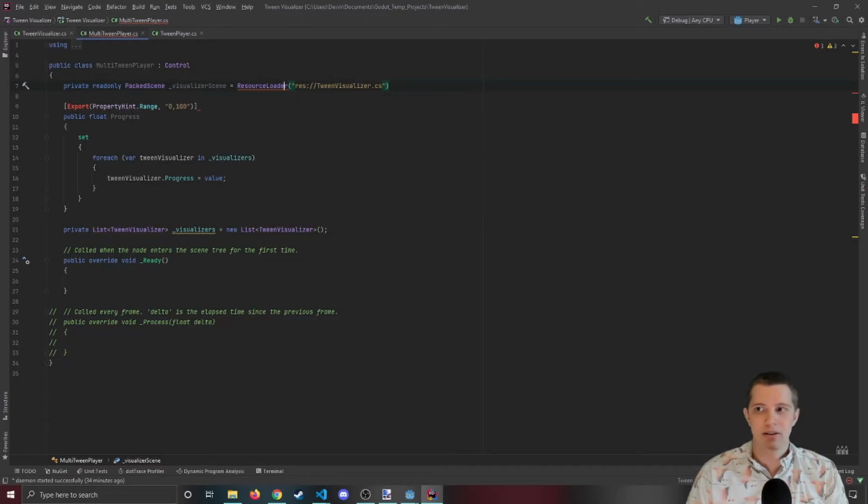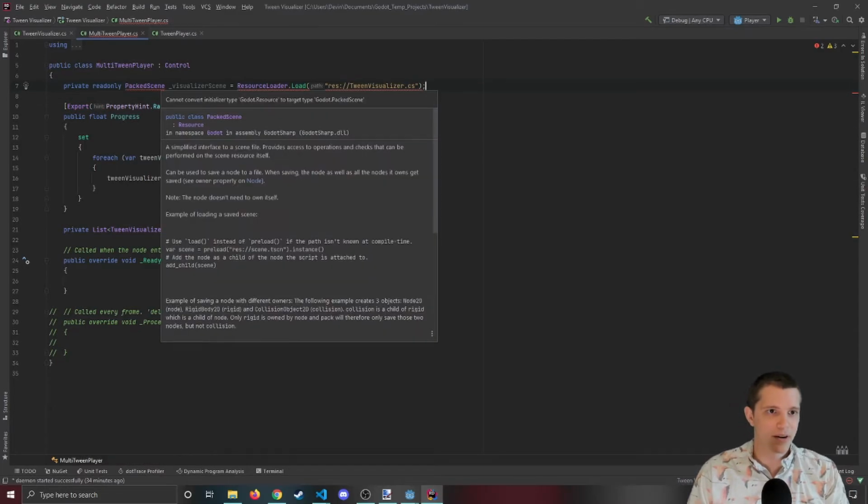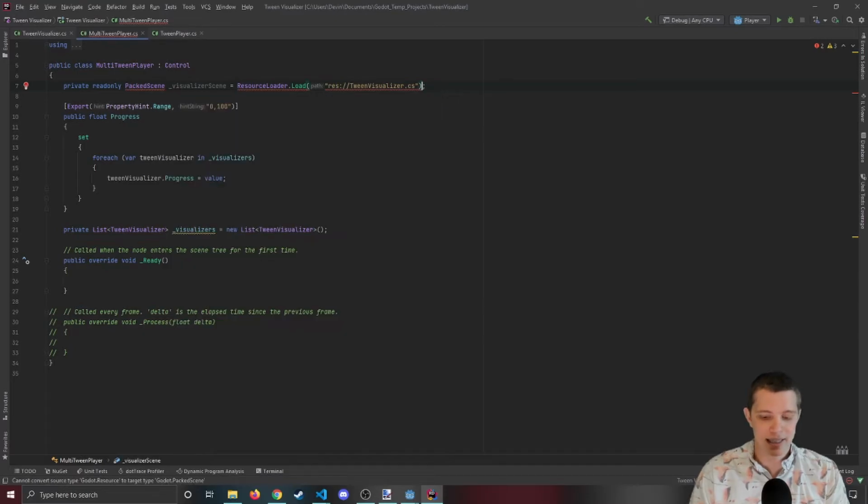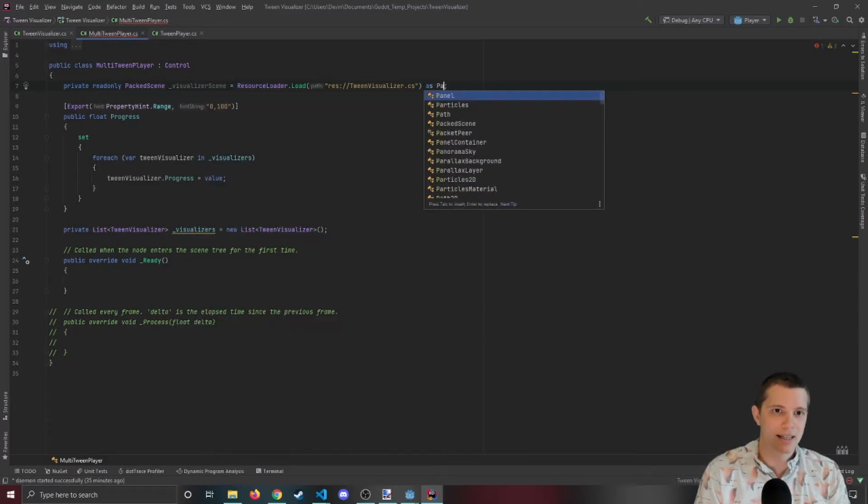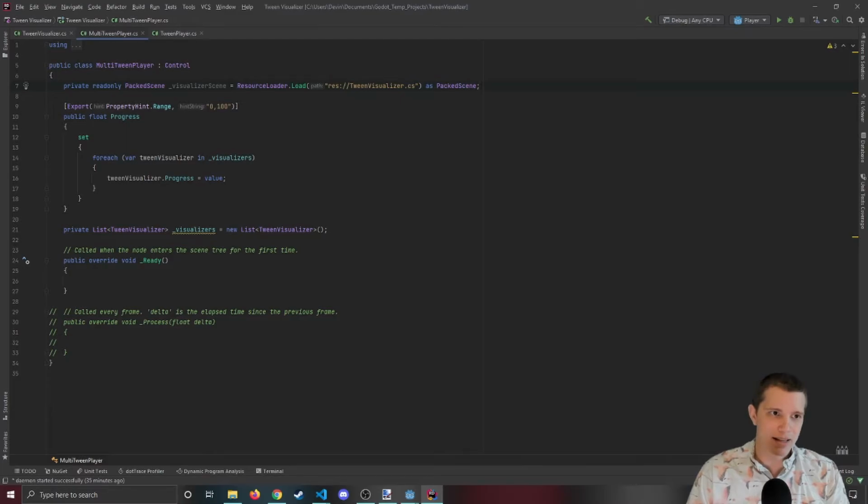When you call ResourceLoader.Load, it's going to load it as just some arbitrary object. But here we're going to get a problem where it says it doesn't know how to change a Resource to a PackedScene. Since we know it's going to be a PackedScene, we can just typecast it as a PackedScene. And so now we have our visualizer scene. So that's great. We have the scene that we need to initialize. We want to create 4 versions of the scene, one for each of the transition types. We can do that in our ready function.